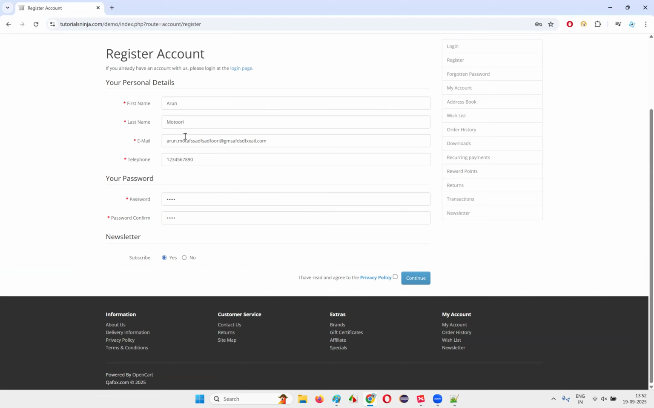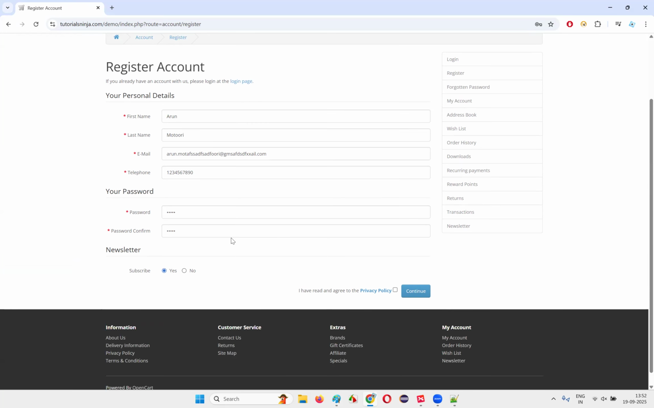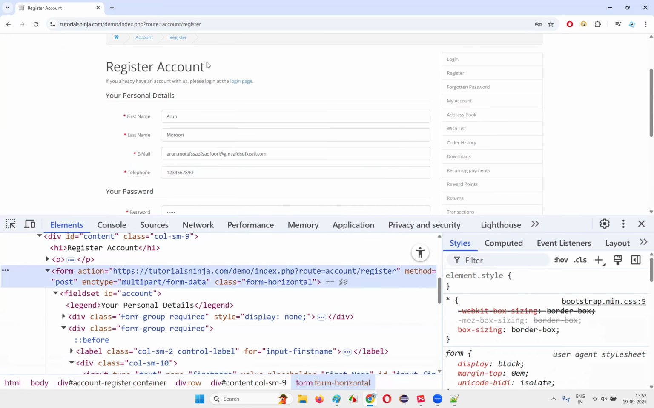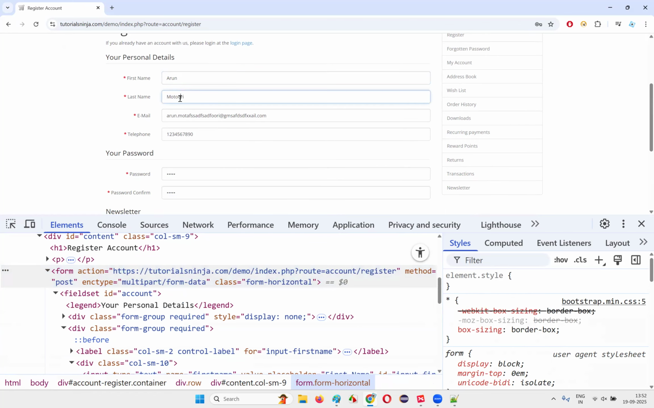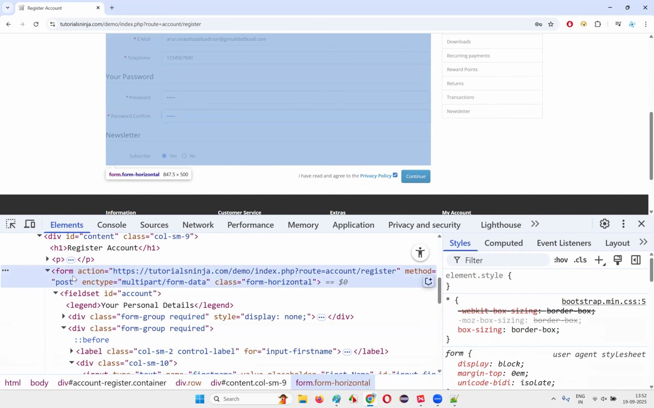Another reason why developers use a name attribute is in this kind of HTML form, guys. In this kind of HTML form, like the register account page, whatever you are seeing on the screen is nothing but an HTML form. If I inspect this and go to the HTML code here, you see all this: the first name field, last name field, email field, whatever data I'm entering into these different fields like first name, last name, email, telephone, password, confirm. All these are part of a form.